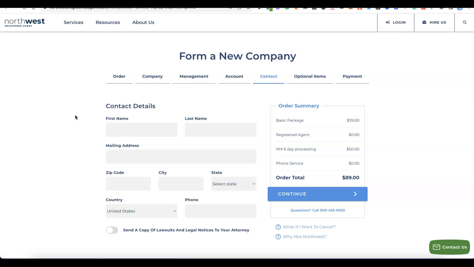So the next thing I'm going to do now is the contact details for the account I'm creating. So I'm going to enter the name and the last name, the mailing address, zip code, city, then select the state and select the country. So depending on the country you are creating this account from, then enter the country. Now this doesn't mean the country you're going to be forming the business. Now this is for your own personal details. This is the account you are creating with Northwest, and not the business formation you are trying to create in the US.